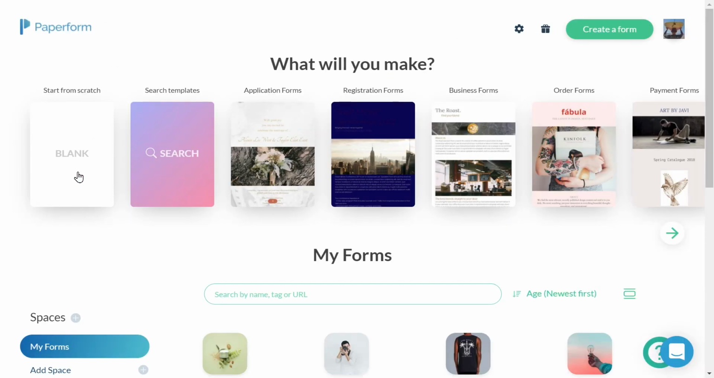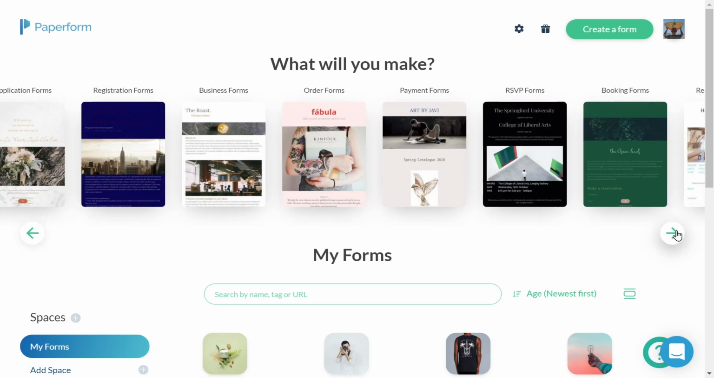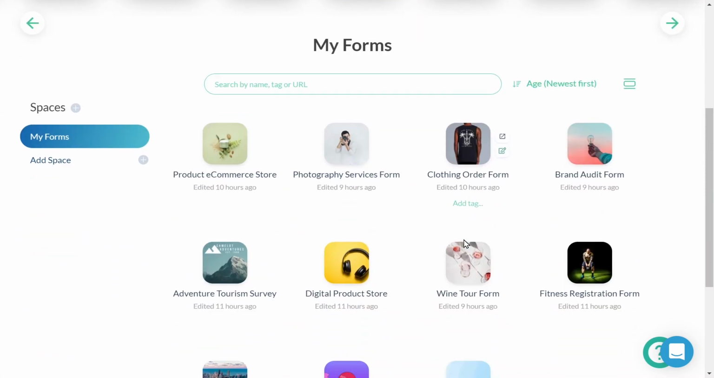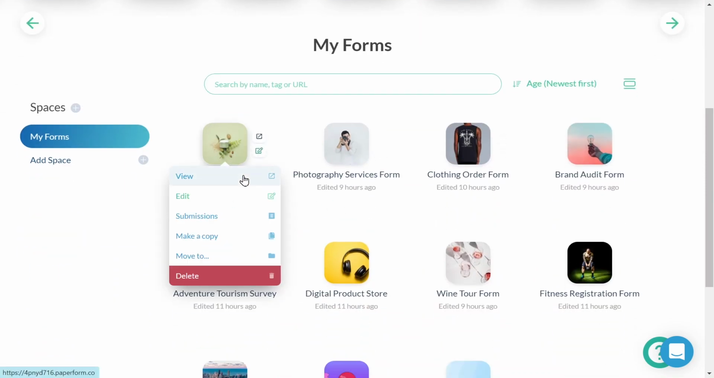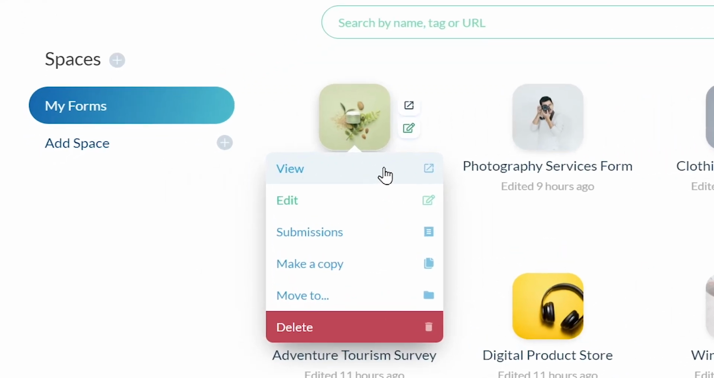We can begin creating a form with a blank canvas, by searching for a specific template, or by using one of the beautifully designed templates suggested here. To manage our forms, we click on the form we would like to manage to reveal the drop-down menu. From here, you can view or edit the form, look at submission data, or even duplicate the form.